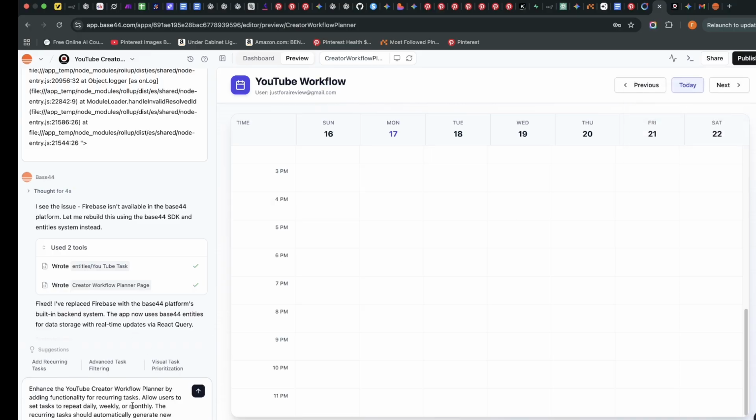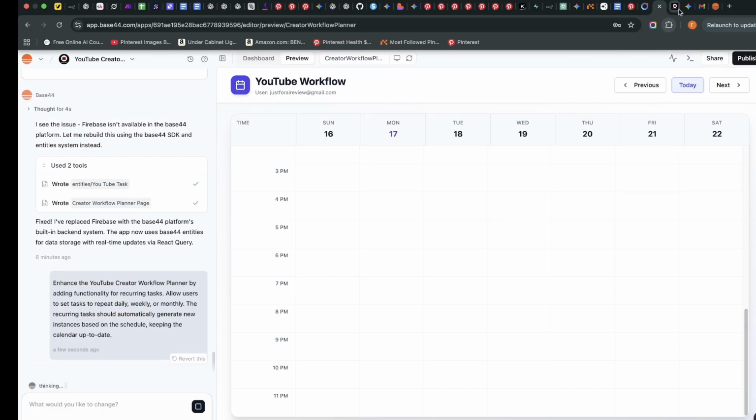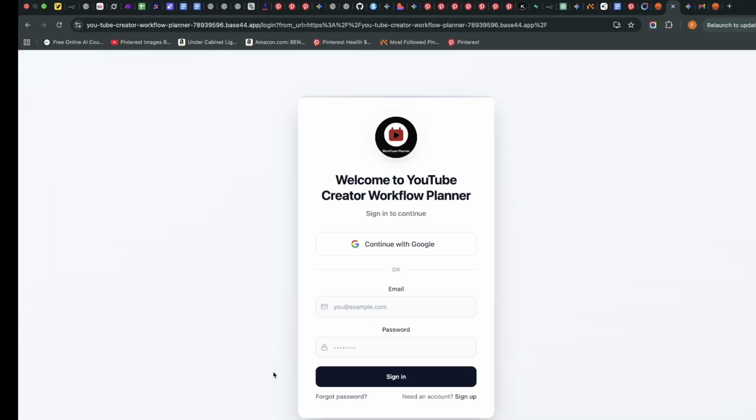Enhance the YouTube creator workflow planner by adding functionality for recurring tasks. Allow users to set tasks to repeat daily. Boom, I'm going to click on that. Now I'll come here and I want to sign up for this platform.